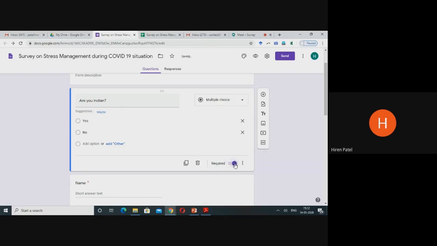Based upon these two choices, either I will allow them to fill up the remaining questionnaire, or I will not allow them to fill up the questionnaire. How do I do that? It means if the person is Indian and ticks yes, I want him to fill up the entire questionnaire. And if he ticks no, I am not Indian, I want him not to fill up the questionnaire and directly enter the last tab, that is the submit part.